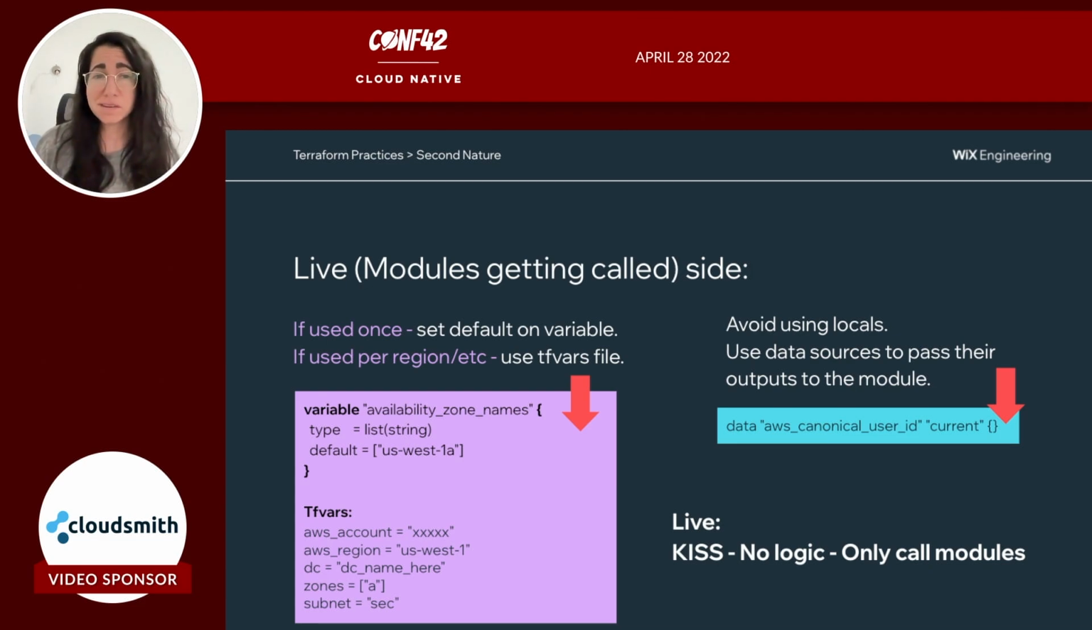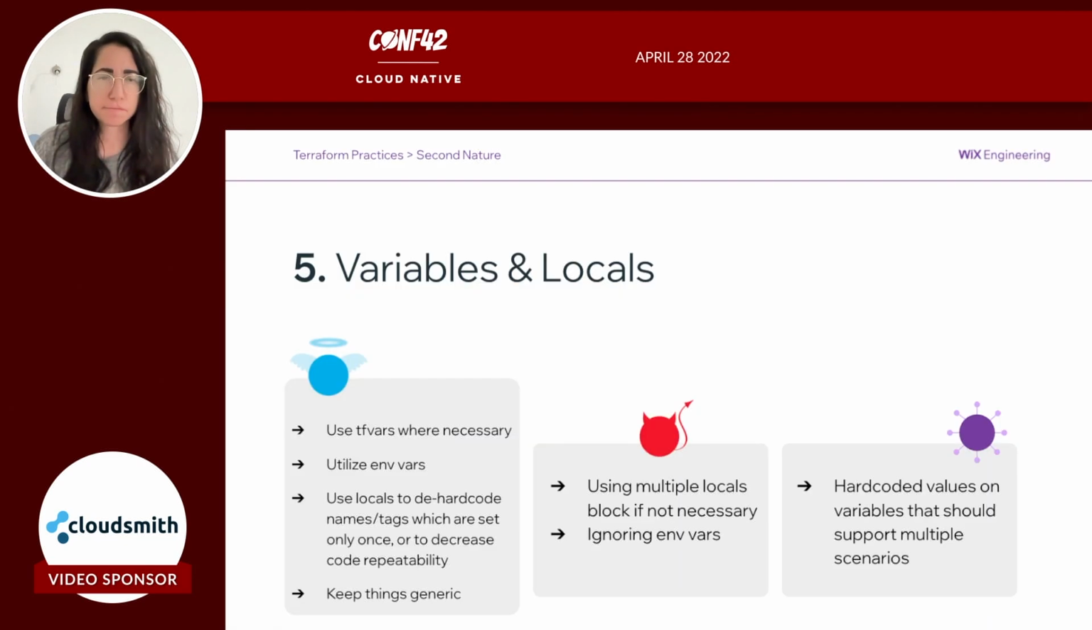Avoid using locals and use data sources to pass their outputs to the module itself. And basically just remember to keep the live section as simple as possible. No logic, only call the modules themselves.